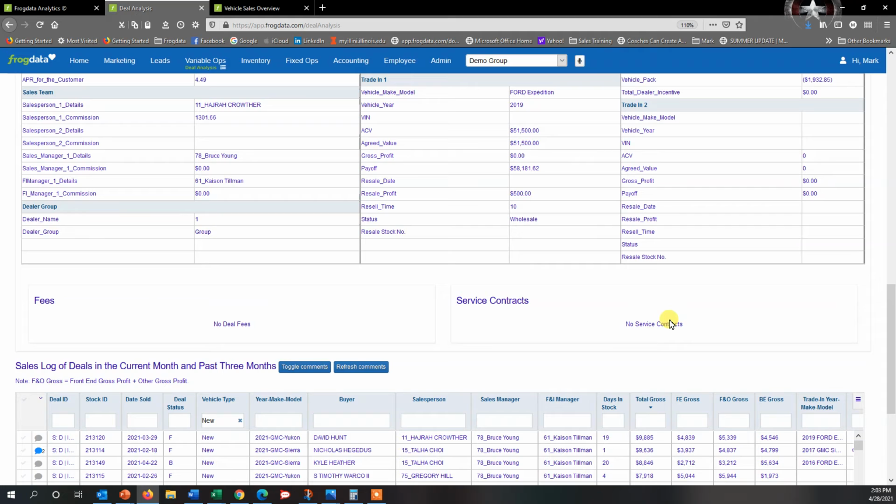Again, this is a demo, so we don't have all that information in here, but if you sold them a service contract, it would populate so you can see that. So now when someone comes to you and they're looking up information on a deal, you don't have to search for it in a file folder somewhere or wherever you keep it. You can go right into Frog Data and you can download this and have this information at your fingertips.